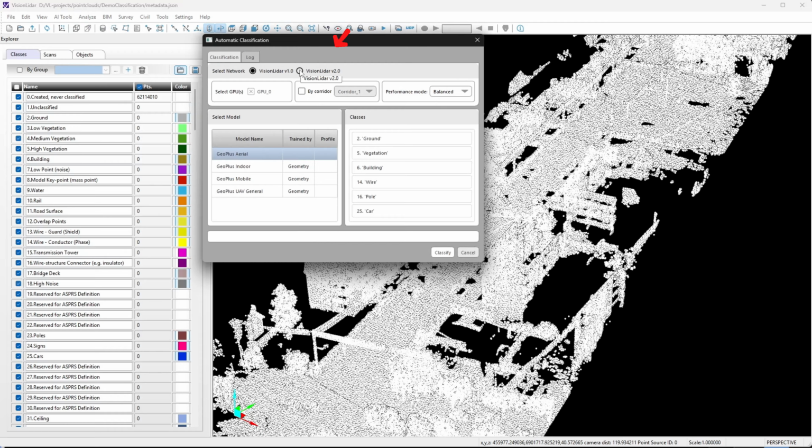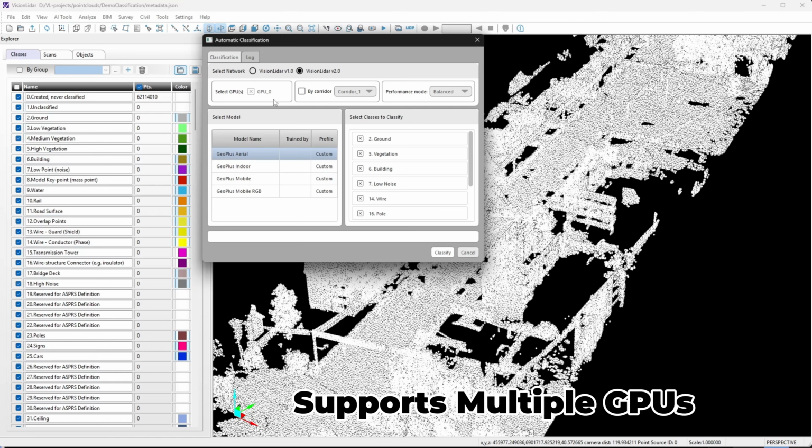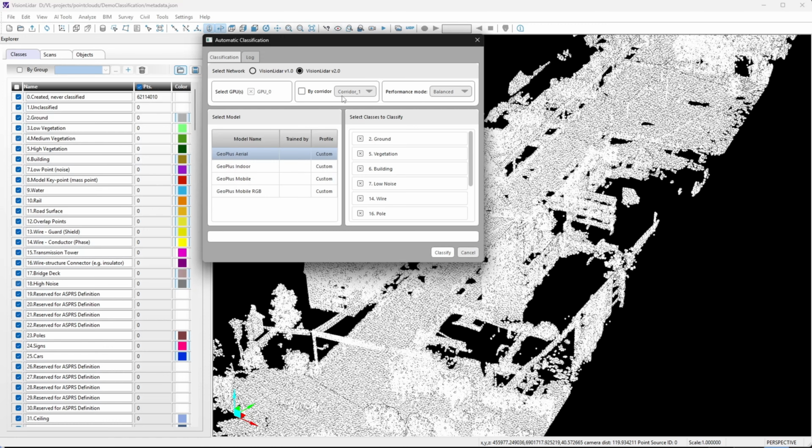The first thing you do is select the engine. Choose VisionLidar 2.0, the recommended option, and you're unlocking the full performance of our next-generation AI. For corridor projects, roads, railways, pipelines, use the corridor mode.